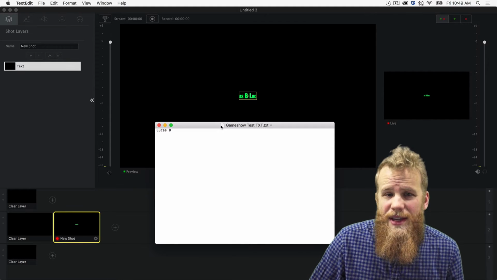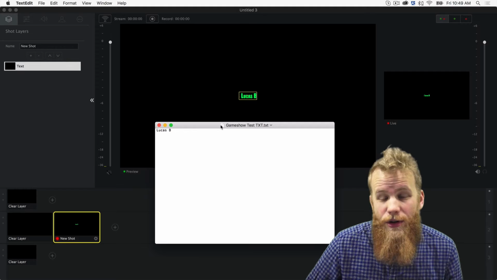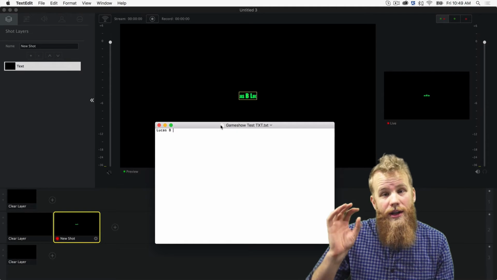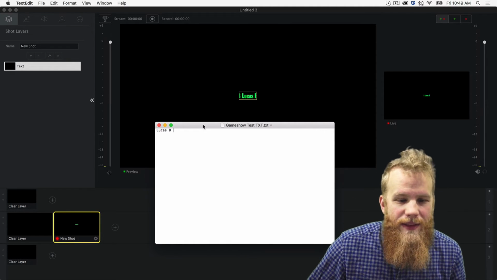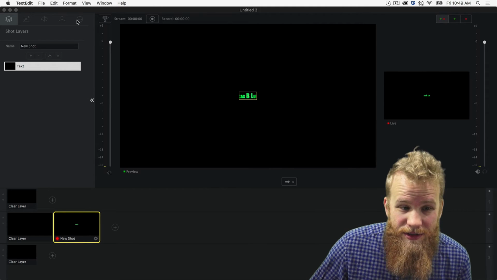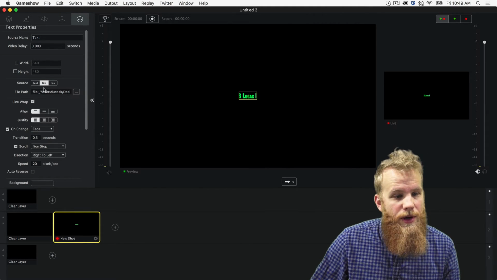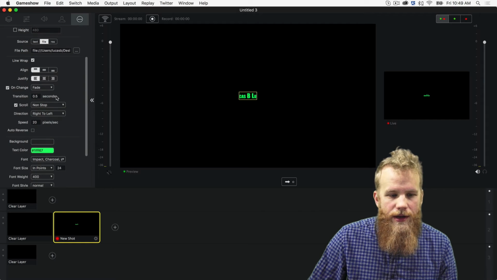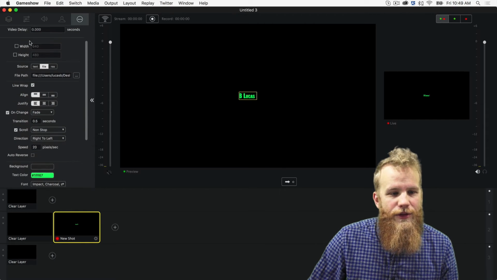Now this works just the same for an RSS feed. All you have to do is find the RSS feed that you want, copy the URL, and put it in that box. If you want to change something, once again, just go to the source specific properties. You have all of this stuff right here, ready to go, changing however you want it.